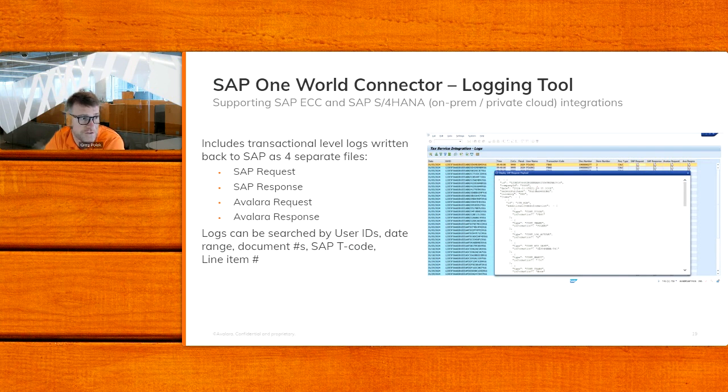functionality. You can also search the logs by a specific user ID, a date range, a document number, even the line item, or the SAP transaction code. So it's very, very flexible. For our integrators, it's great because it makes checking transactions really easy. And then for customers who aren't really that familiar with pulling transactional logs or don't know how to do it, it's very easy, and they don't have to hunt very much to find the transaction that they want to send, say, to their implementer if they have a question, or to the tax engine, to Avalara, if they have a question on the transaction, saying, why am I not getting the tax that I think I'm supposed to be getting? So it's a great innovation there as well.